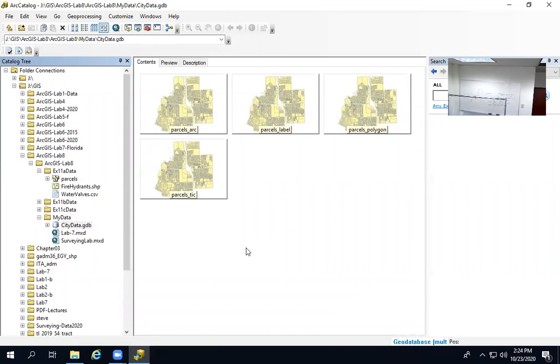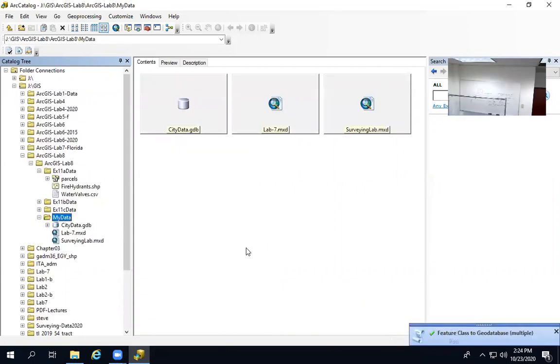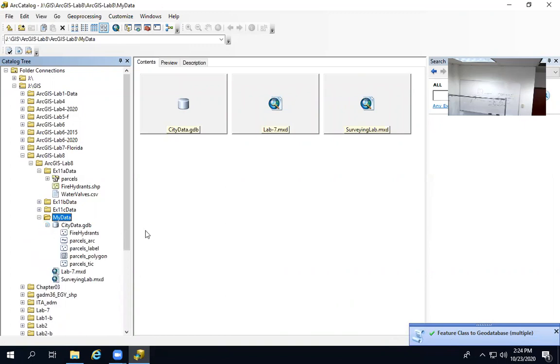And now let's look at our geodatabase. It has some of the files that we created. So if you click on the plus button next to the cylinder here, you're going to find parcels, fire hydrants, parcels labels, parcels polygon, and parcels TIC. So under parcels, we have different feature classes. One is to have points, we have one polygon, we have one line. Okay, guys?